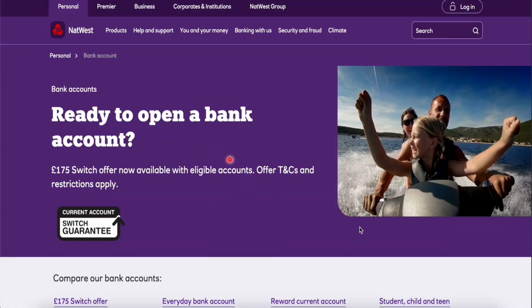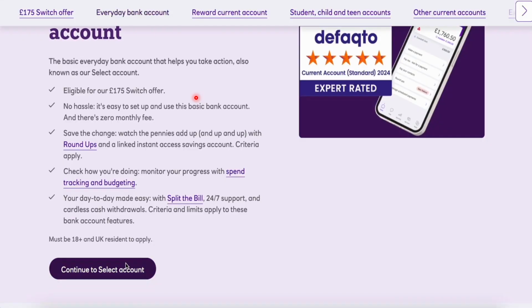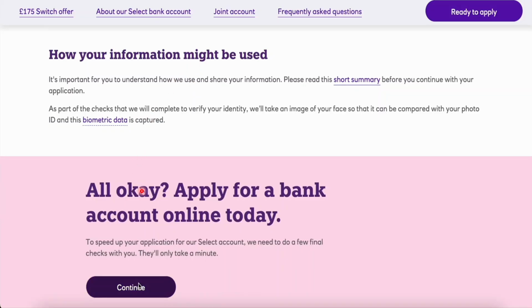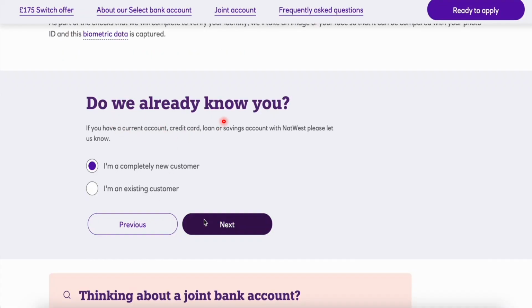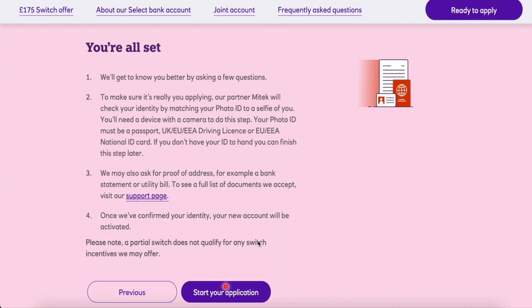First thing I want you to do is go to their website, and then you're going to go ahead and scroll down here. You can click on continue to select account. Just choose the account that you want to go ahead and open. So continue with this. They'll ask you if they know you. If you're a completely new customer, select that, click on next, and then just start your application.